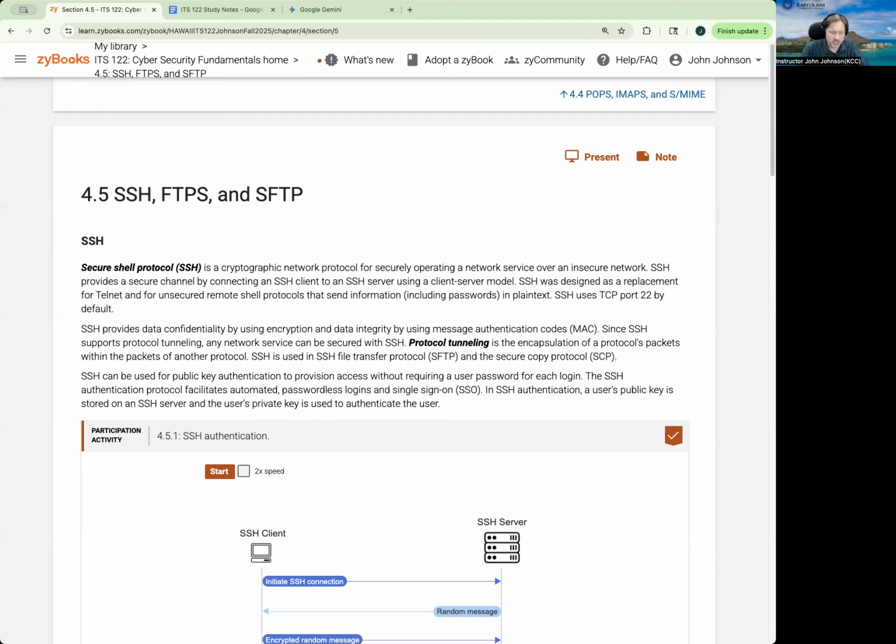They created SSH. SSH is Secure Shell. That allows you to use port 22 to connect securely. And what's going to happen there is SSH is going to provide your data confidentiality by using encryption. Then you're going to get data integrity by using message authentication codes, MAC codes that we talked about before.